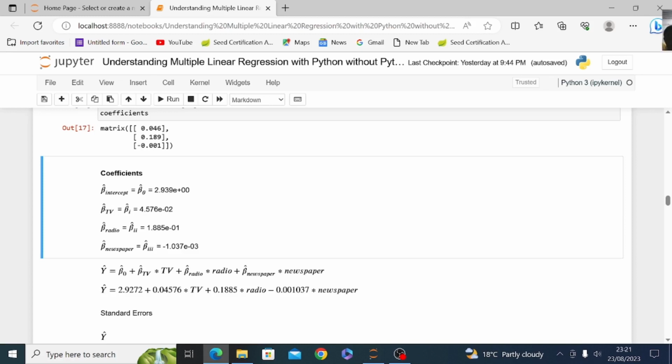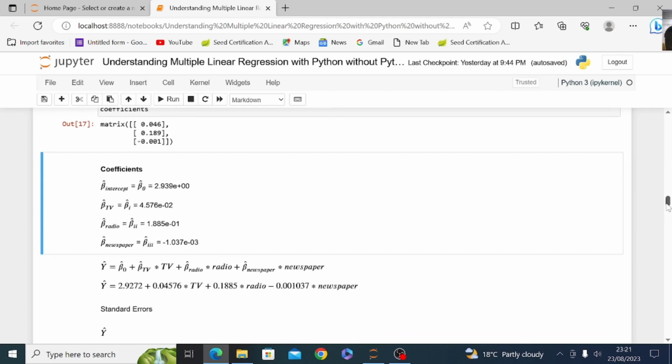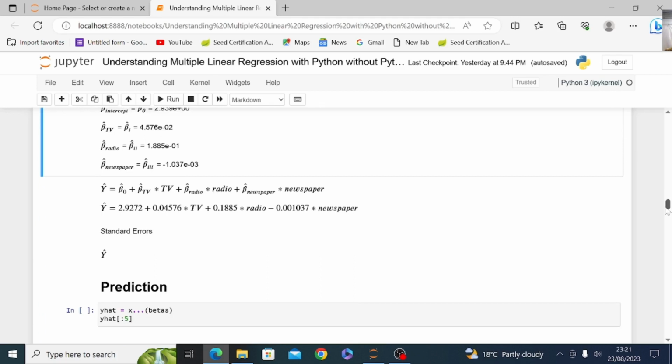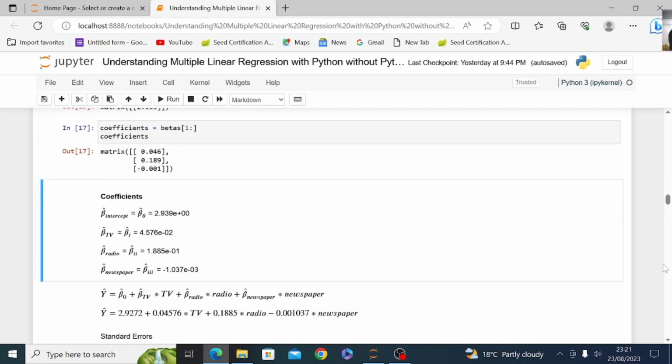So the estimate for the intercept coefficient is 2 point, then TV, radio, and newspaper. Sorry, what did I forget to do? No, we are on the right track. I don't know why I'm doubting myself. Okay, now let's continue. What else do we need?